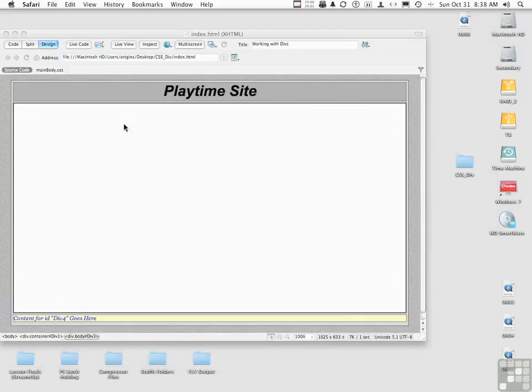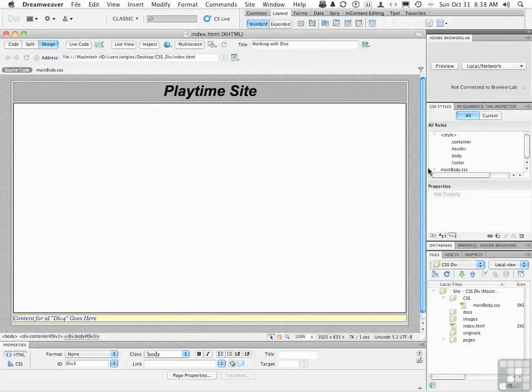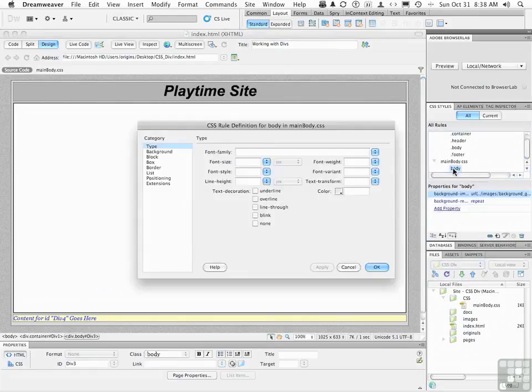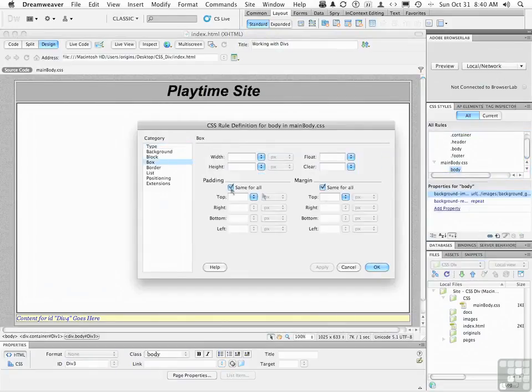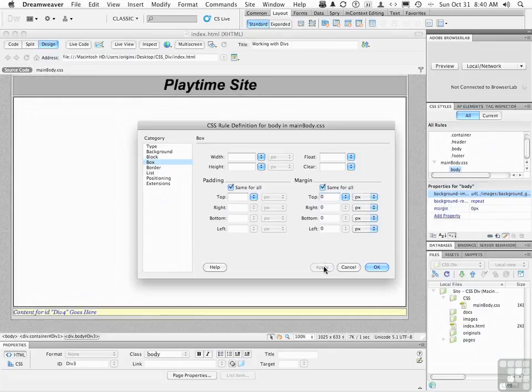Let's close out of here. Let's go back into our new main body CSS. Now you have to open this right here and then come down and double click on body. Go into box, go into margin, same for all, and type in a 0. Now watch what happens when I apply. So it pushes it all the way to the top.